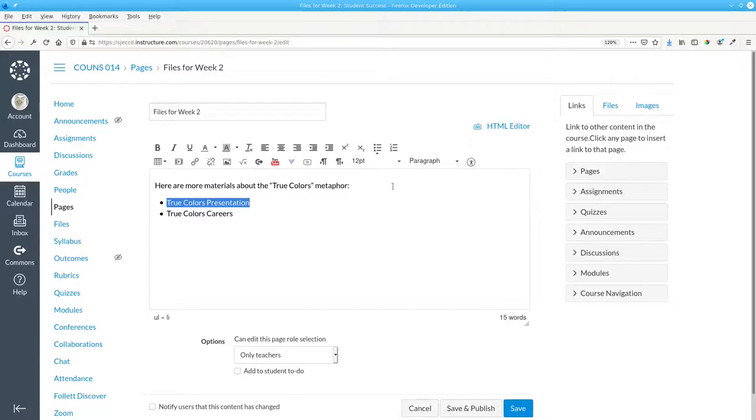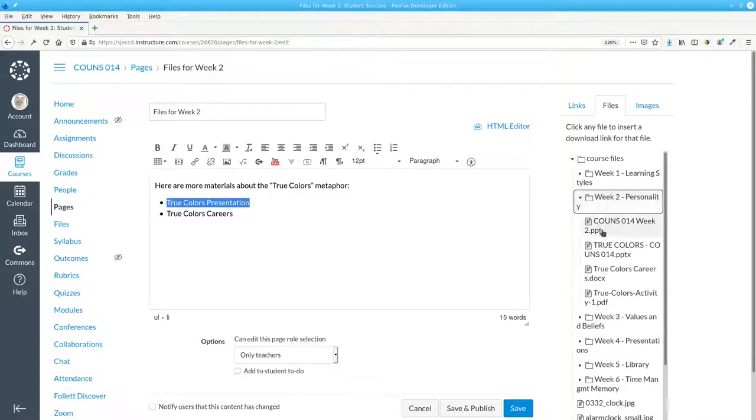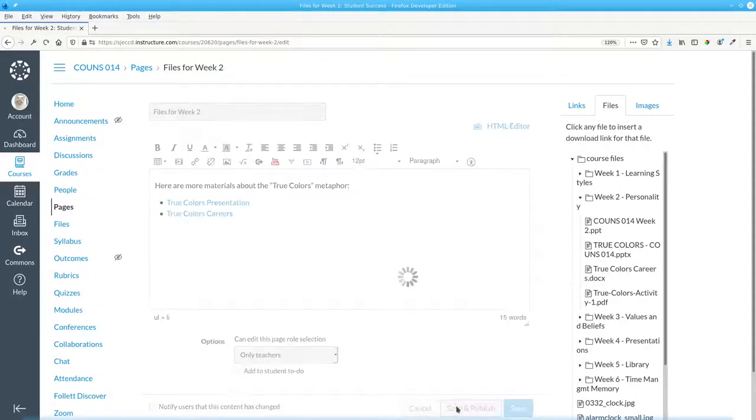Highlight the words that you want to link. Go to Files and select the appropriate file. And do the same for the other link. Then save and publish.